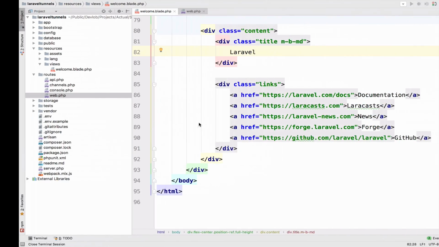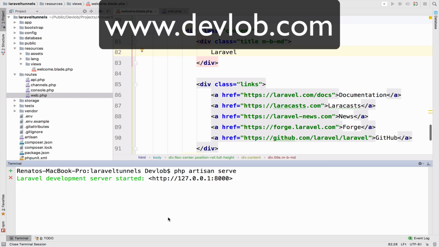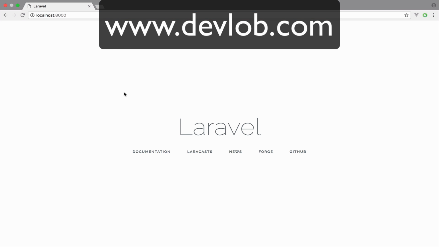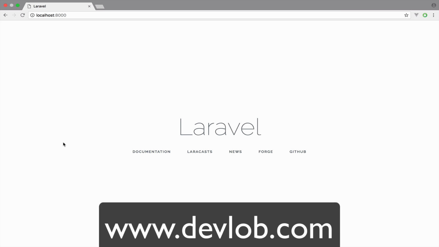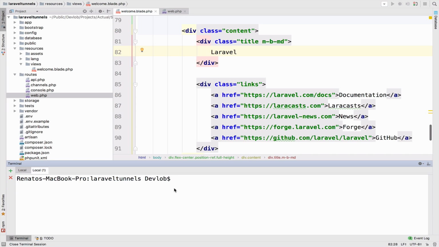So let's try the Laravel application. The command to run this server is very simple, php artisan serve. We already know this, right? So if I go back, localhost 8000, we can see the Laravel application running. So in order to push this Laravel application on the internet, I can go to my terminal, open a new one, and run lt --port 8000.